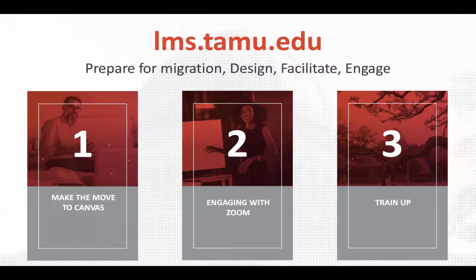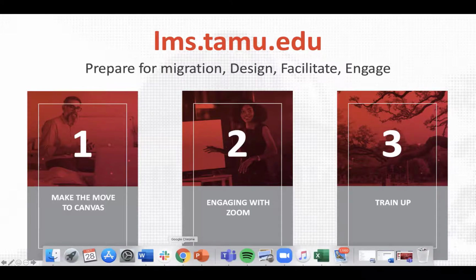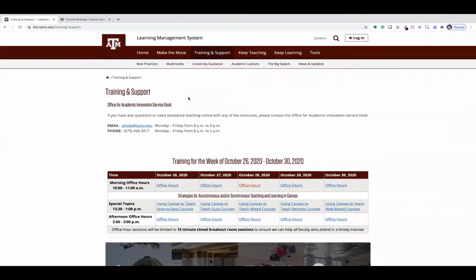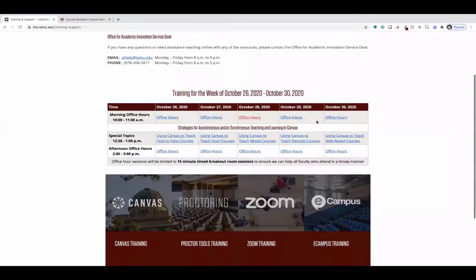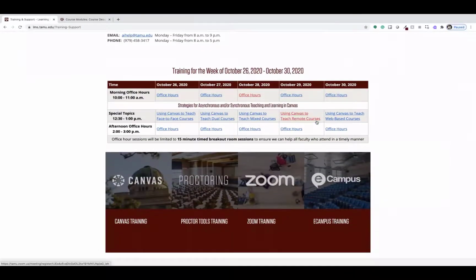Friendly reminder, a lot of the resources that we have available are hosted on our LMS.TAMU.EDU website. You will find resources on making the move from Blackboard to Canvas, different ideas on engaging with Zoom, and training items. That's where we store our video library for Zoom, Blackboard, and Canvas materials, as well as our training schedule.